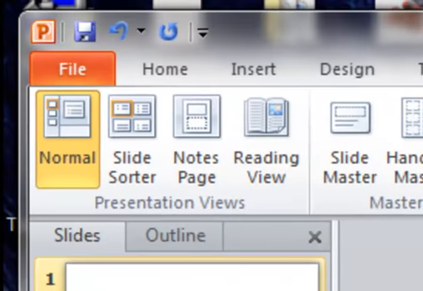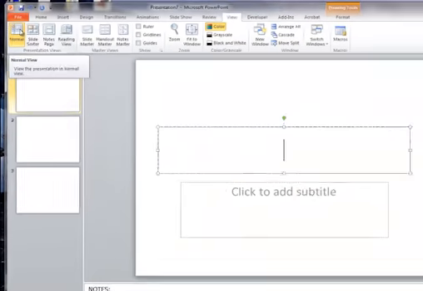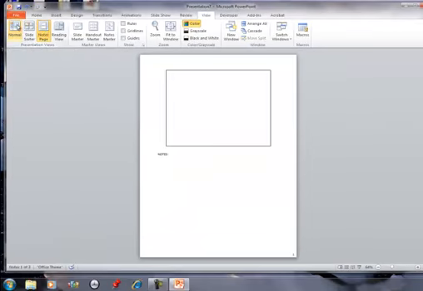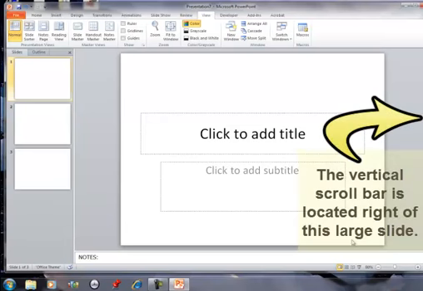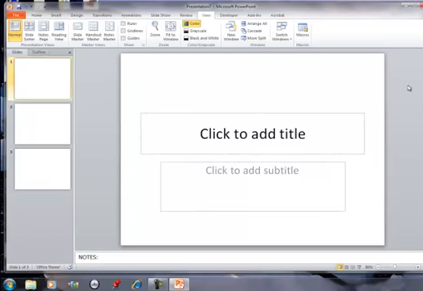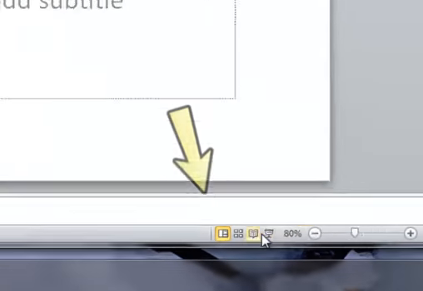Navigating slides. In the normal view, which we are in now, and the notes page view, you will notice that you can navigate through the slides by clicking on the next and previous slide button at the bottom of the vertical scroll bar. You can also scroll through the slides by using the up and down arrows on that vertical scroll bar. You can also drag the scroll button located inside the vertical scroll bar, up and down. In the slideshow view, which is this, clicking the mouse once moves forward through the slides.